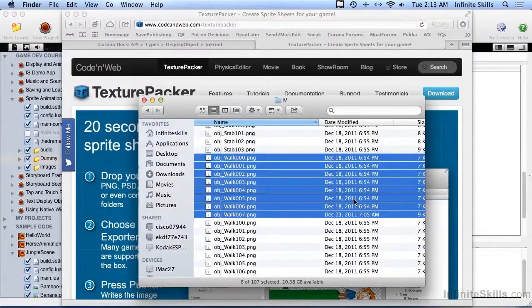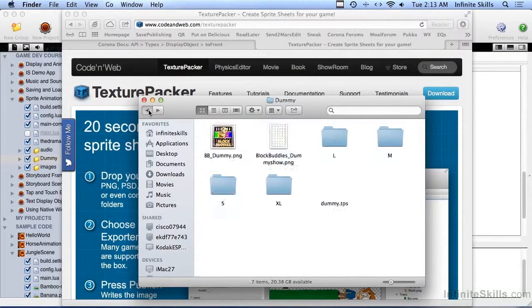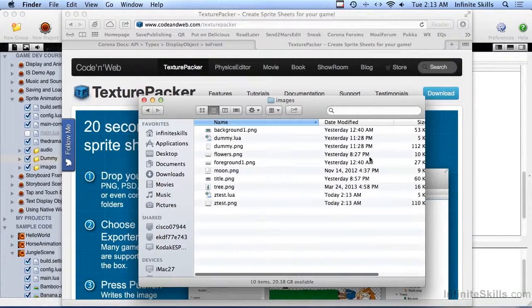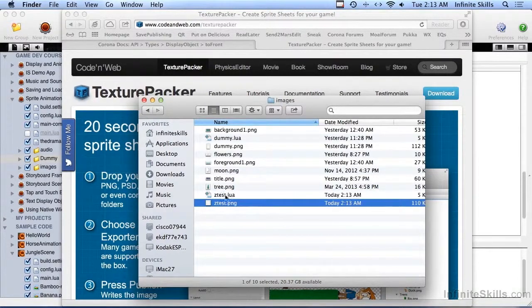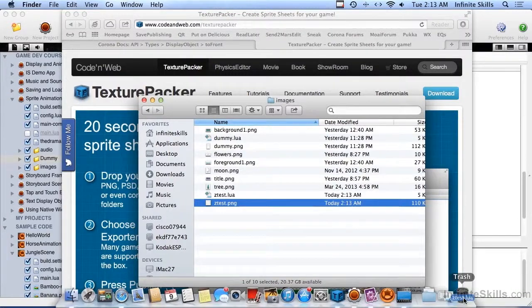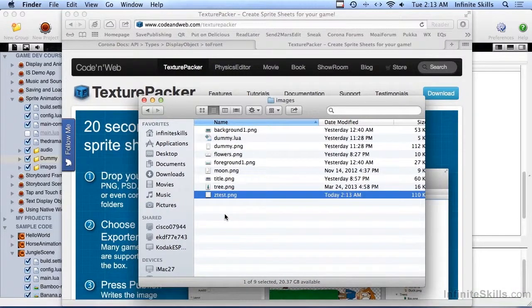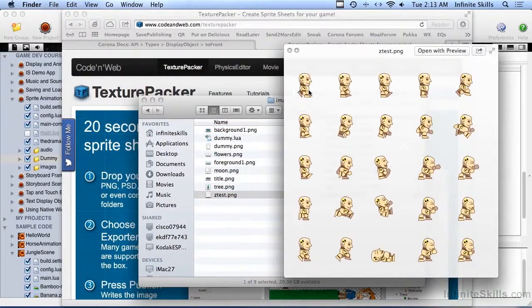So I'm going to hide this, and we're going to go back over to our Images folder. And now we have ztest.lua and ztest.png. I'm just going to ditch ztest.lua. That's for the advanced stuff I was talking about. And I advise you, if you get Texture Packer, go ahead and go through the tutorials and so on and figure out how the advanced stuff works. But the basic stuff will take you a long way. So now we have ztest.png, and if we look at that, we actually see we've got an image sheet here all ready to go.